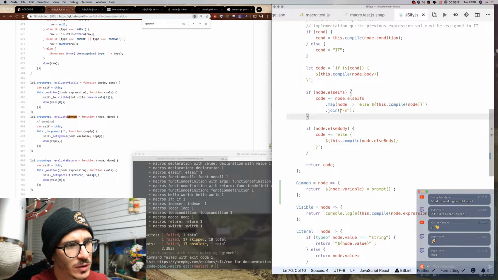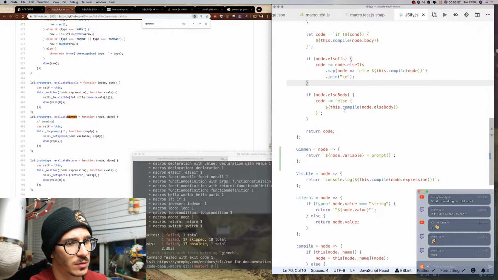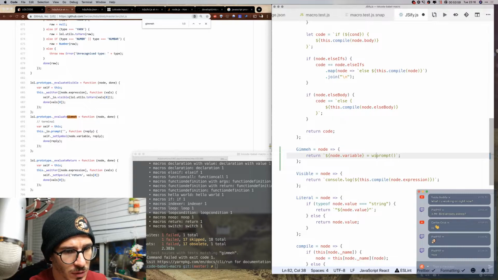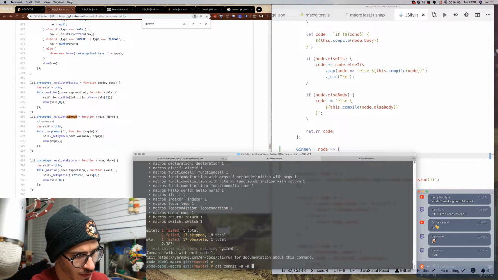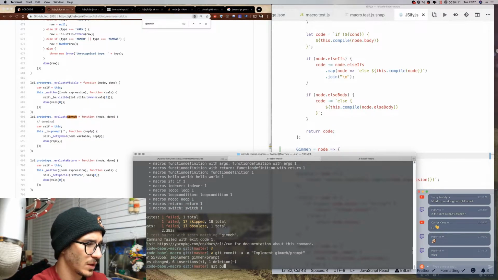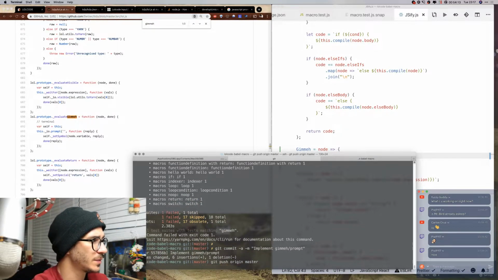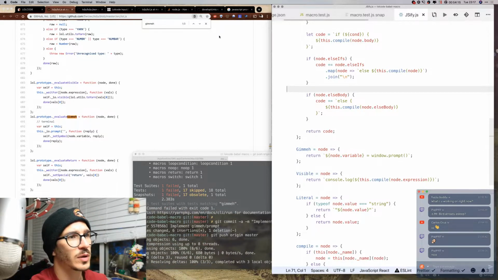Okay, and let's do it as window.prompt so that we are more safe. Where is it now? Window.prompt. Cool, we got that. git commit -a -m, and we say implement gimme /prompt. git push origin master. Now what's the next one?